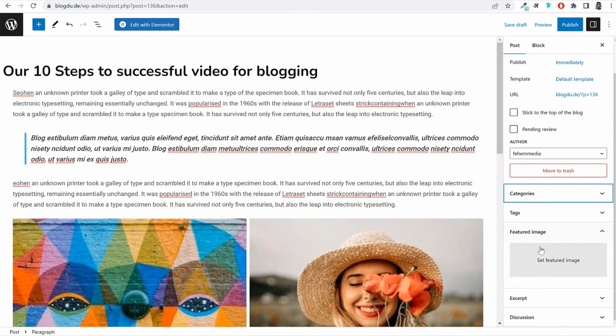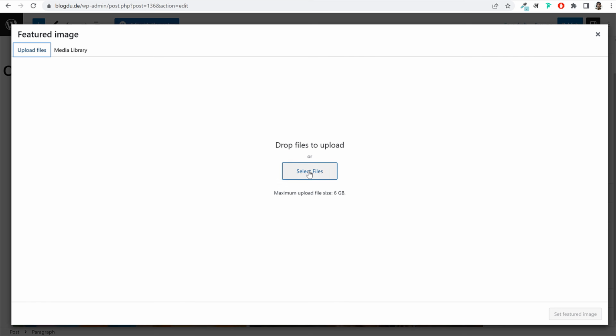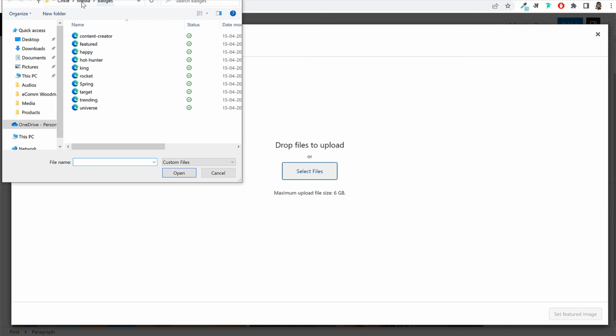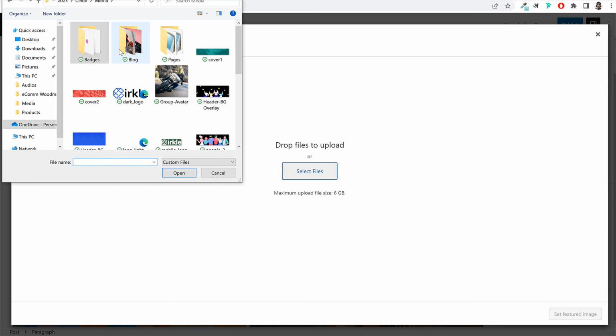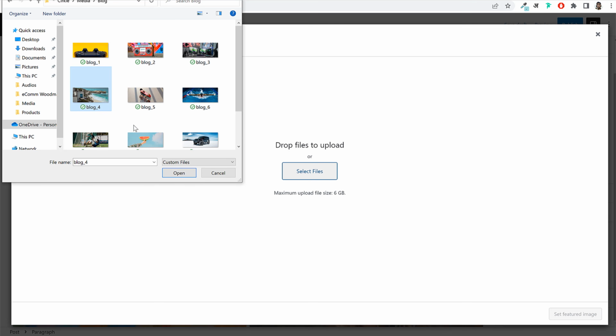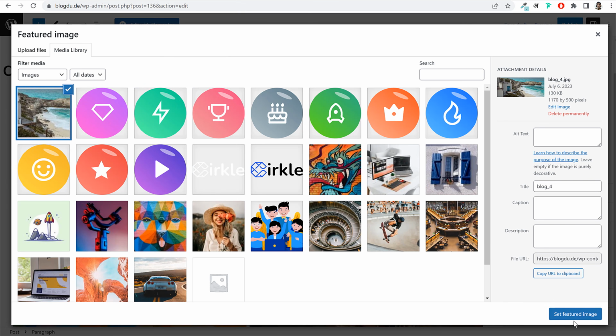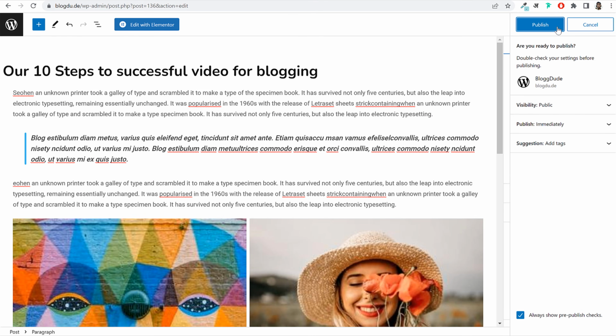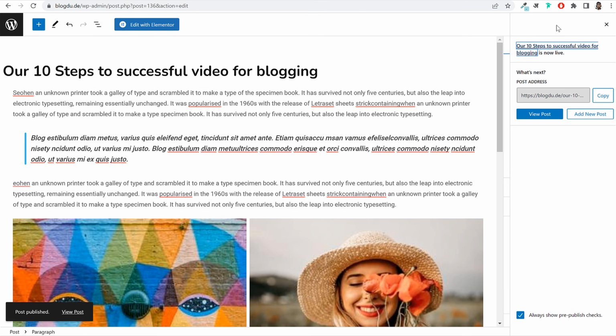So we'll add some image as a featured image. You can go to this option. Under media library, you have a blog folder. Under that, you have all these images given to you. So I'll select maybe this image, click on open, click on set featured image, and publish this post. So this is how you can create a blog post.